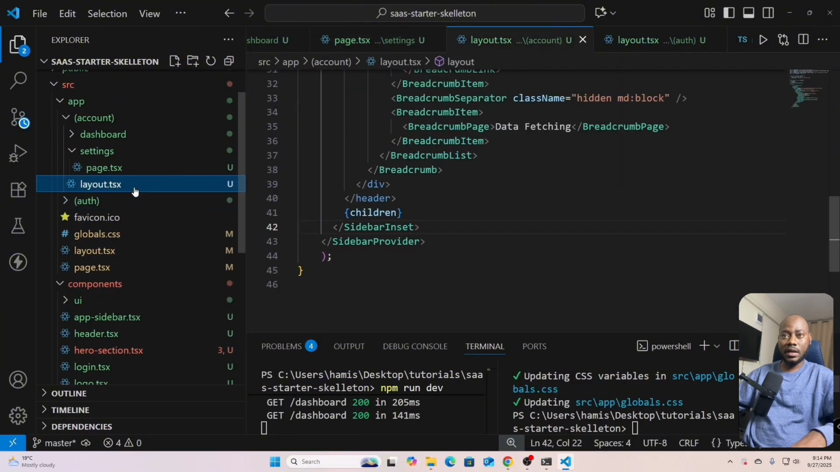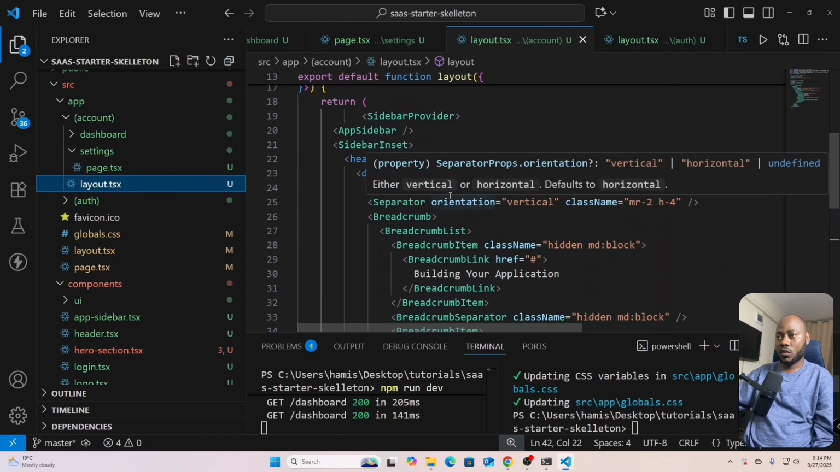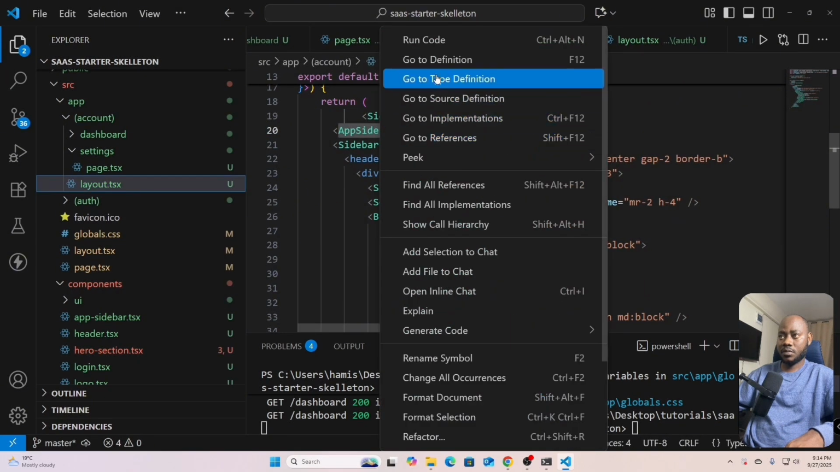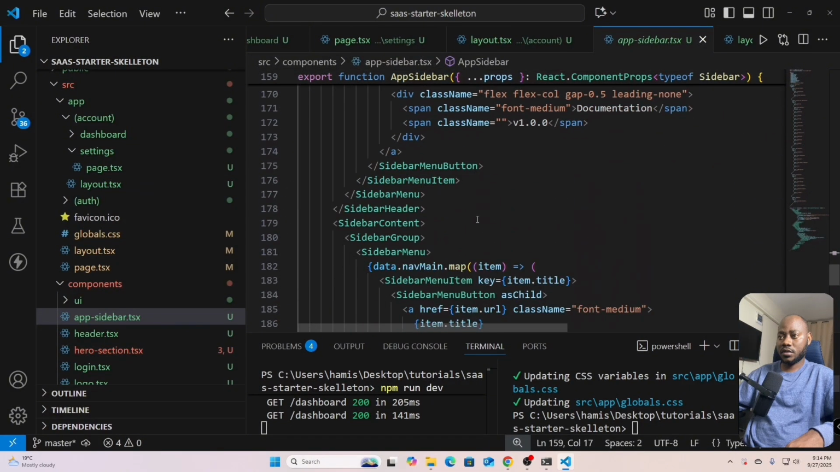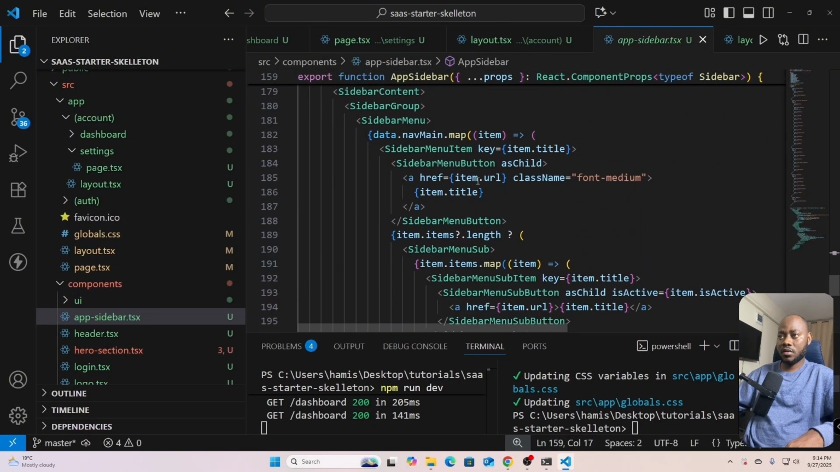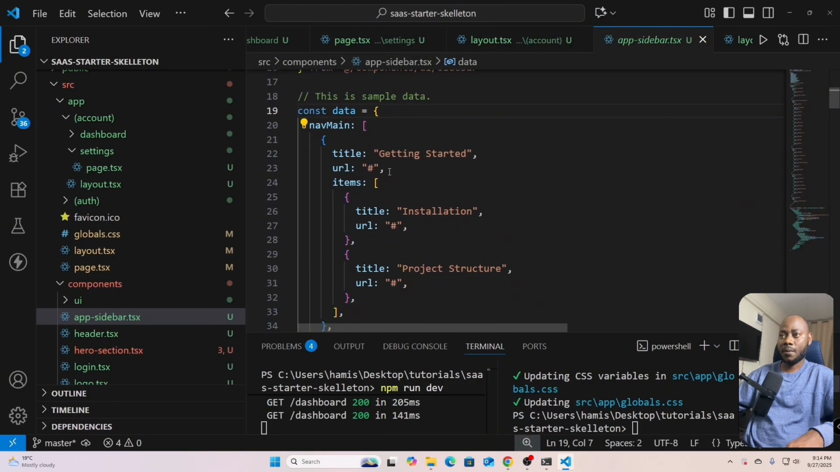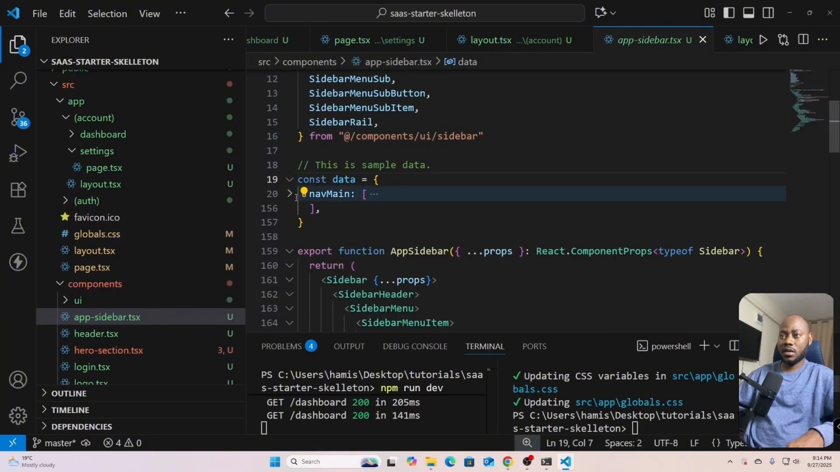But now if you come to the layout, let's find where our links are. Sidebar provider, I think it's the app sidebar by itself. Go to definition. Documentation, sidebar menu, item, data, navigation, go to definition. Here it is. Actually, here it is. So the main navigation, here it is.